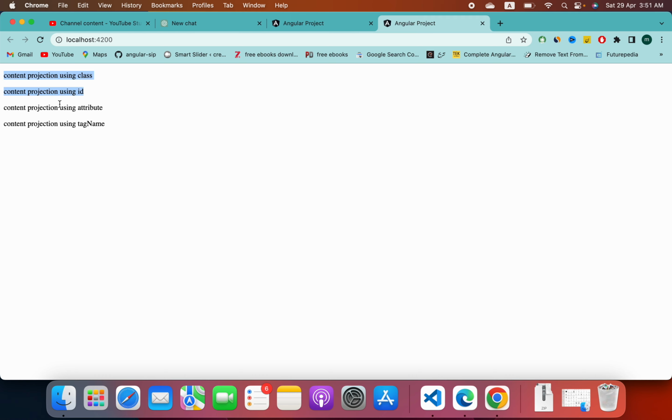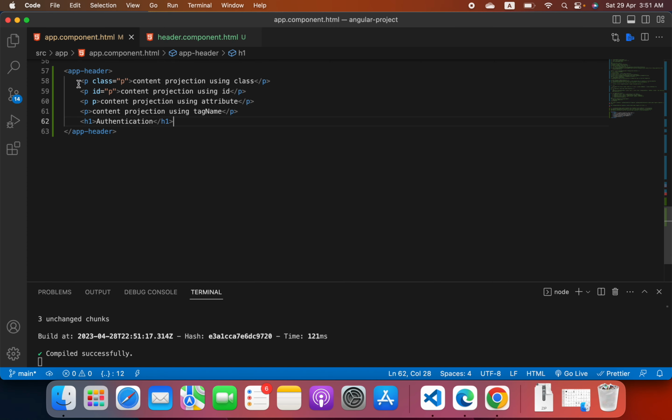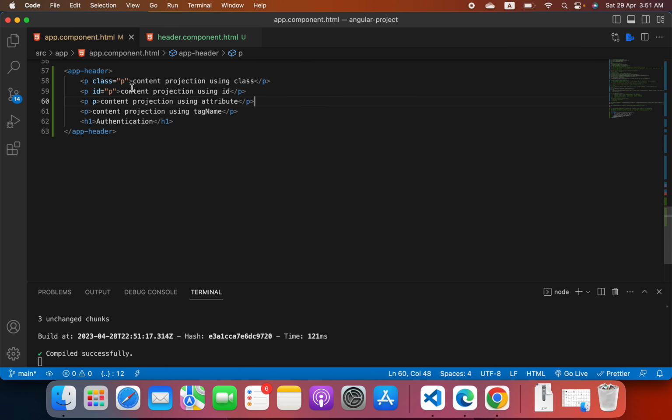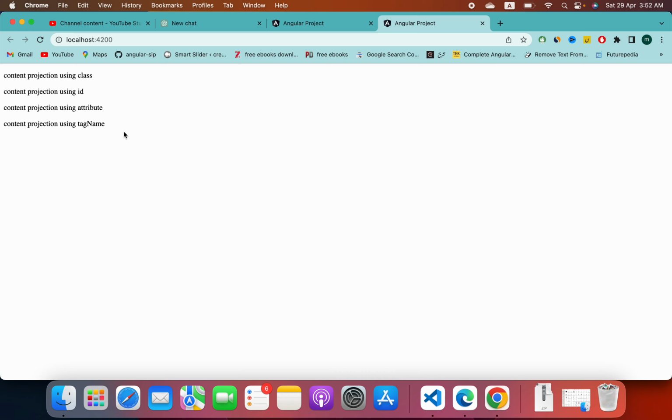As you can see, all the data coming from the header is shown here inside our app component. Now the data is shown up from the ng-content projection. For class we have a dot, for id we have a hash, and for the tag we have just the paragraph tag, and for attributes we have square brackets. So all our content is now shown up inside the browser.